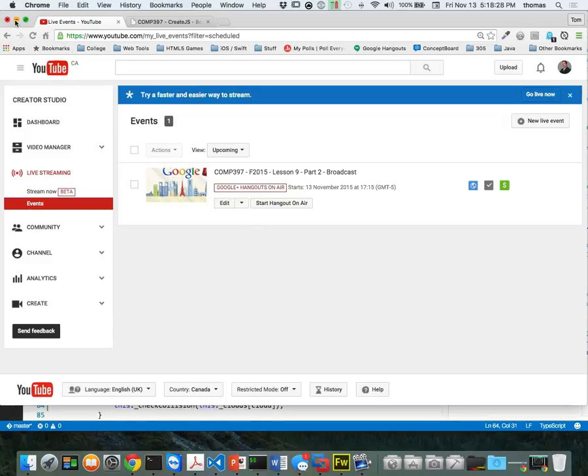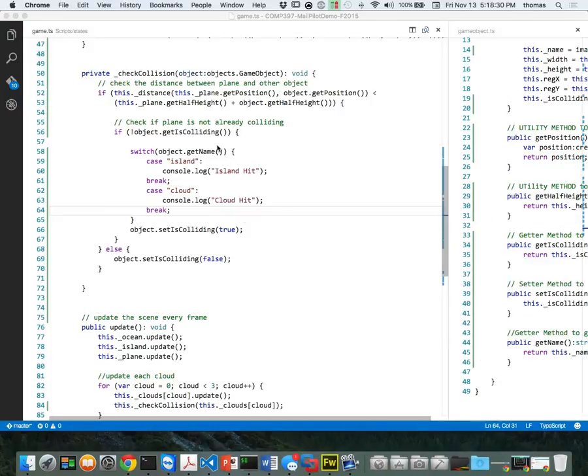We're broadcasting live. Where we last left off, we had decided on this collision method. We created a collider, right? Before we continue, I want to upload to GitHub, because this is a good time to do that.